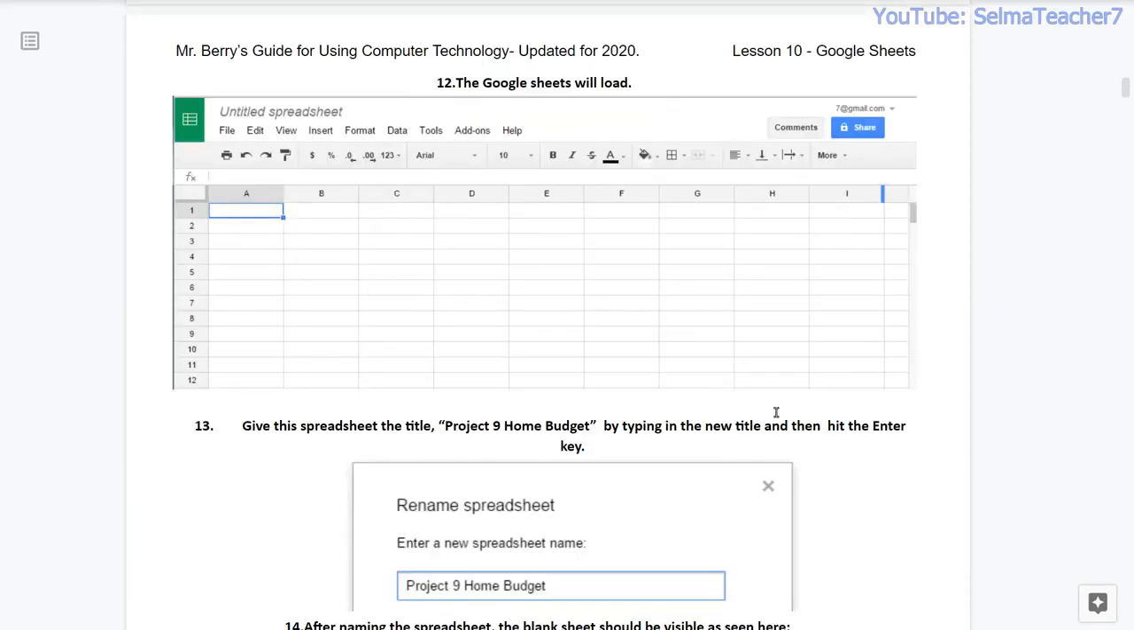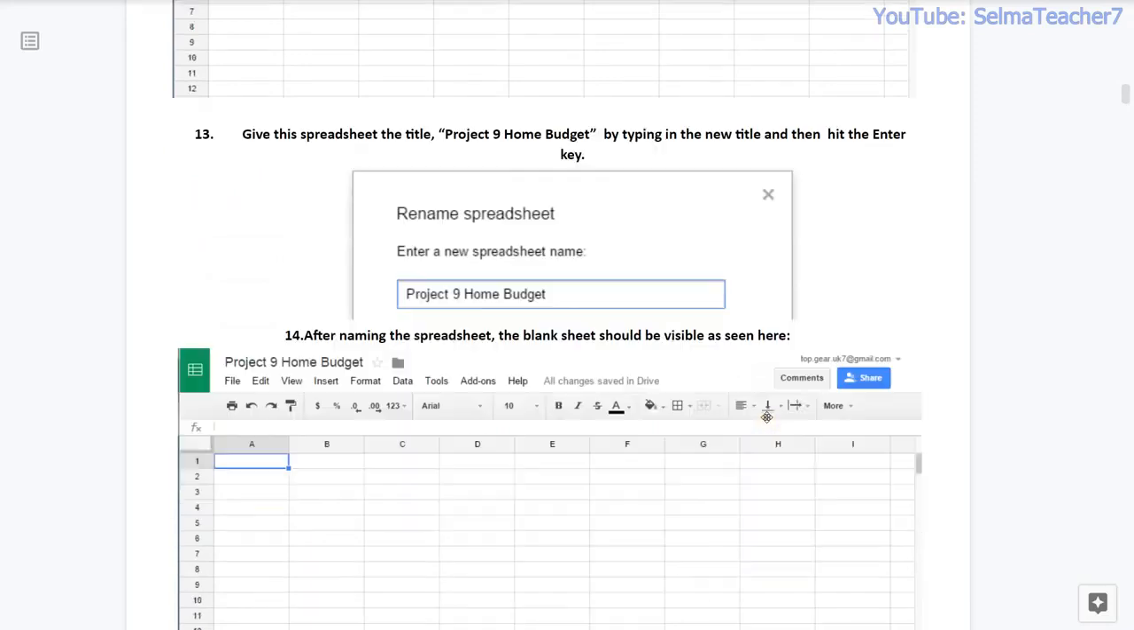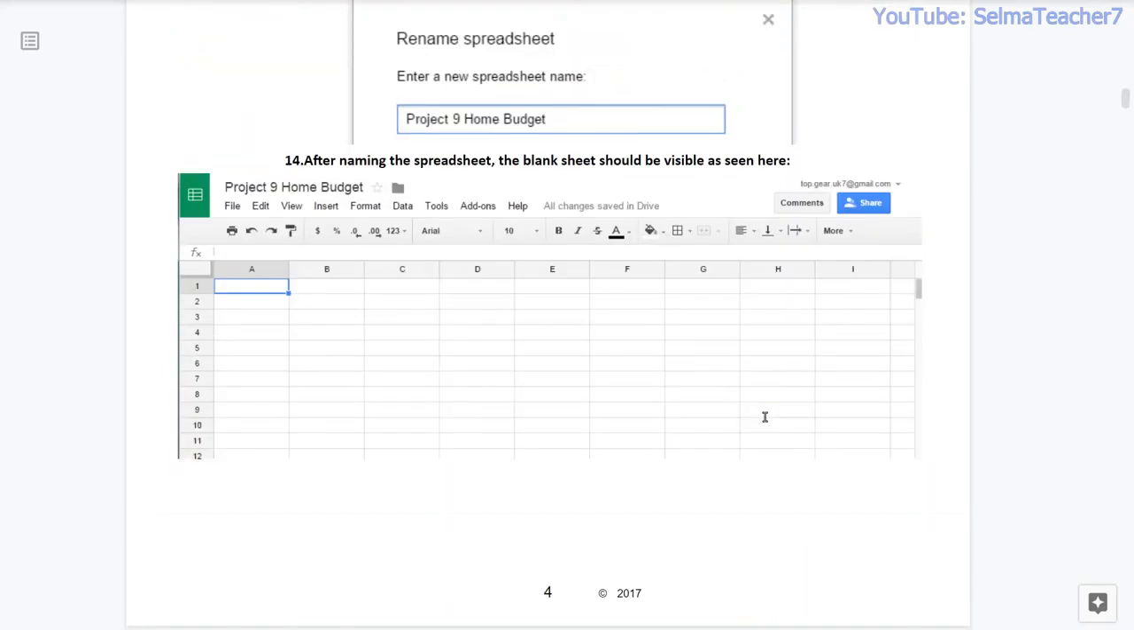Number 12, the Google Sheets will load as seen here. 13, give the spreadsheet the title Project 9 Home Budget. You can do this by keying in the new title and then you hit the enter key once. 14, after naming the spreadsheet, the blank sheet should be visible as seen here.